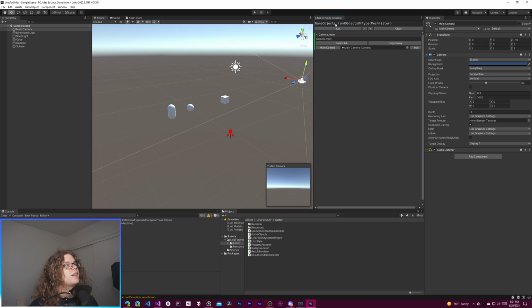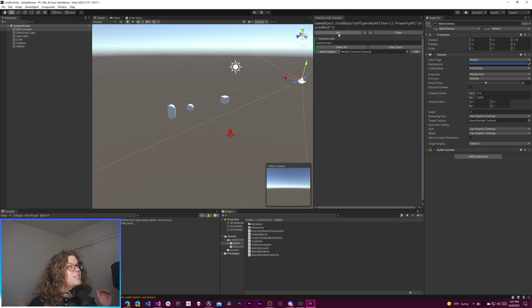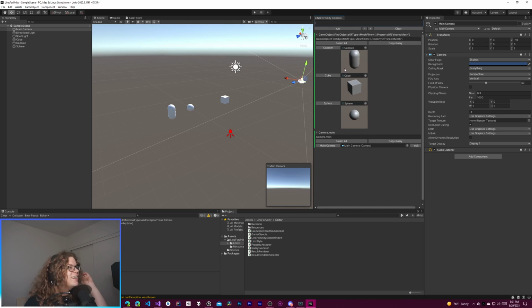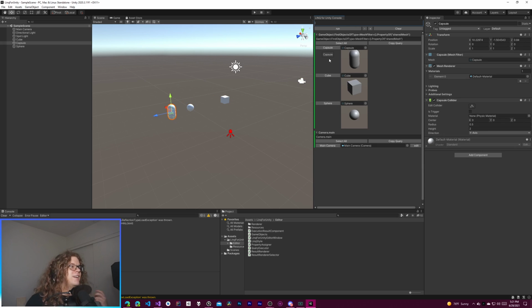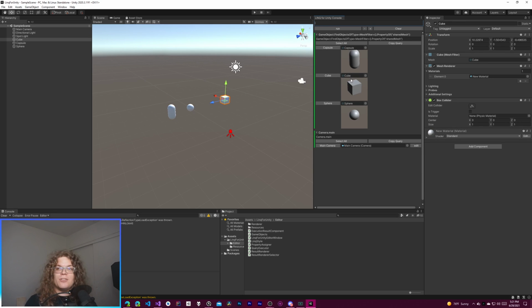So mesh filters contain mesh data. In this case, we want to find all the mesh filters and find the property of the shared mesh. And so this is actually going to go and find all of the mesh renderers in our scene, pull out what mesh they're using, and give us a preview of every single one. The cool thing is we can individually select all these objects. So I can click on capsule and select the capsule in my scene, select the cube, and so forth.